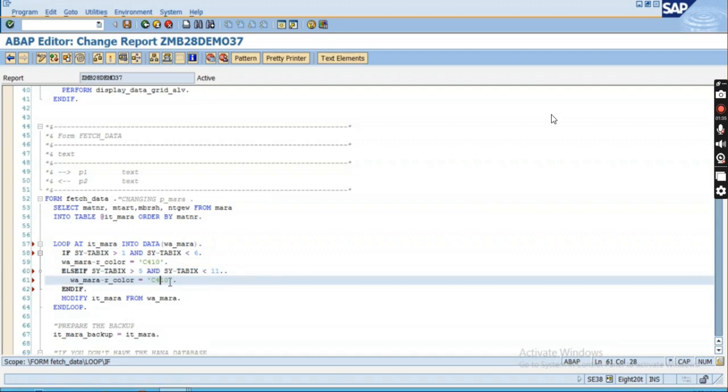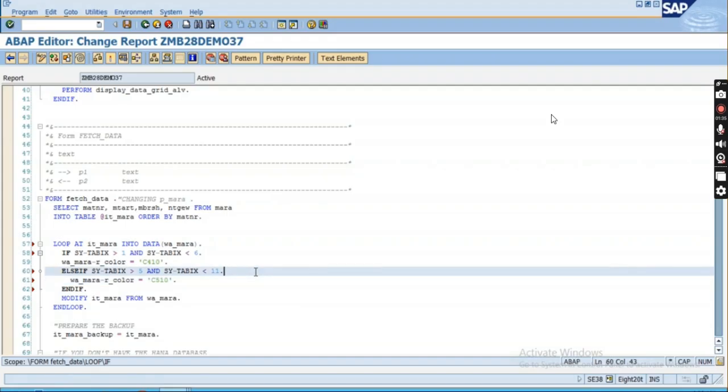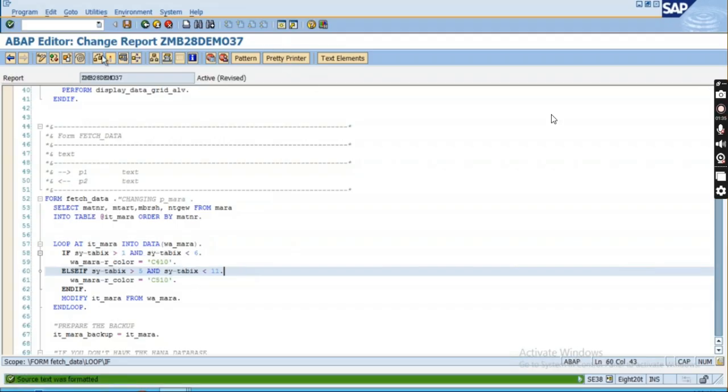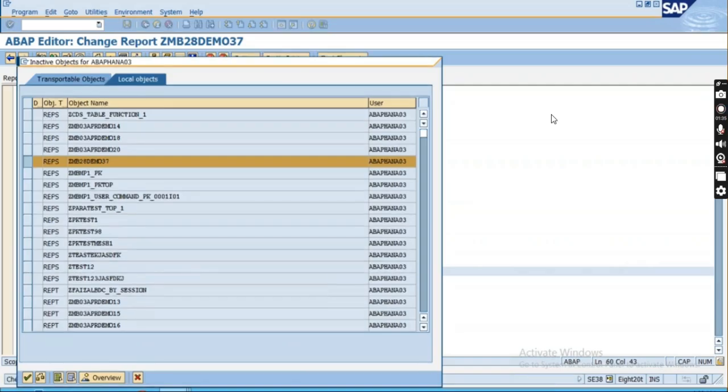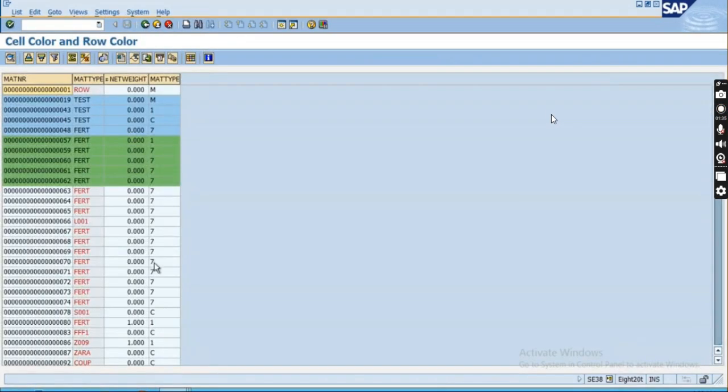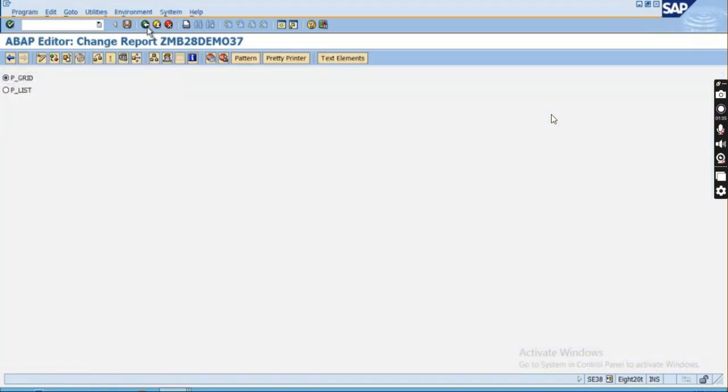Here you can give color number 5. So similarly, you can do this as per your requirement, right? Activate this one, press F8, run this, and this time you can see that another color has come. So you can do the coloring in this way, that is possible.